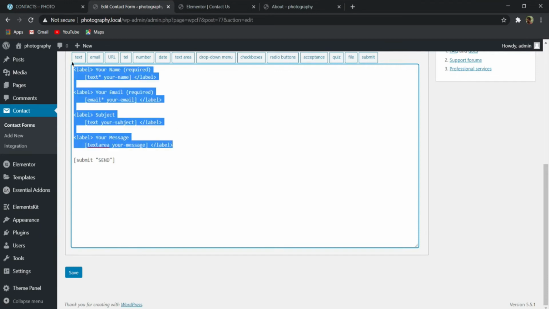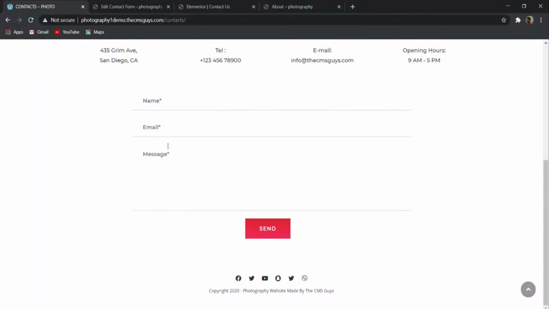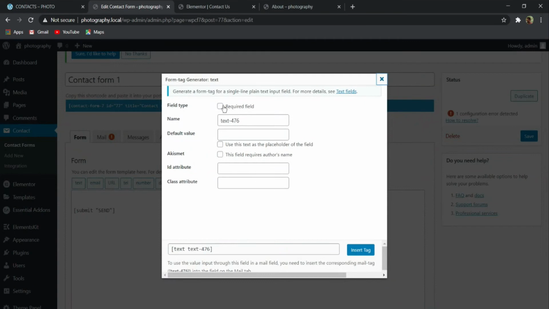And here I will do one thing. I will clear all the labels, label tags. So here I will add name, email, and message. So first of all, again I will select text. I will make it required, and here for name I will give it your name, and default value I will simply give name with a star mark, and click on use this text as a placeholder.